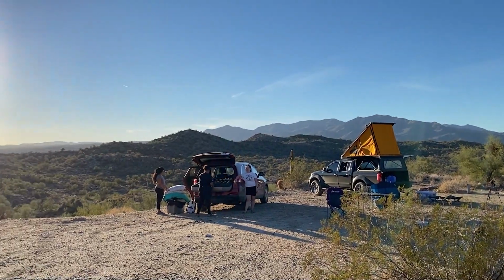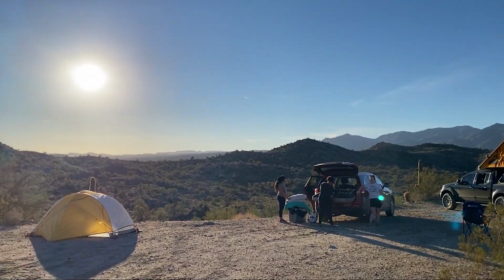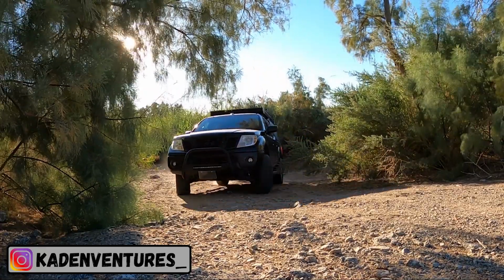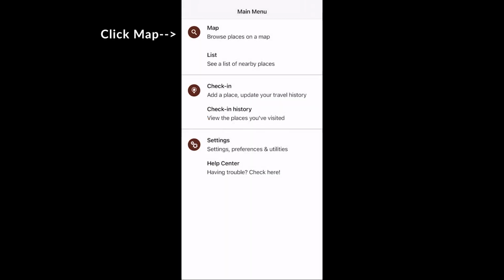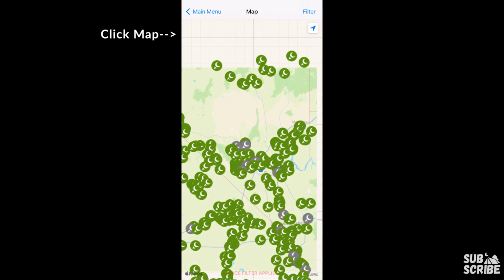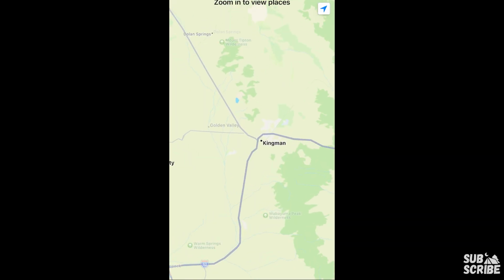Today I'm going to show you guys how I find dispersed camp spots in areas that I've never been before. So the first thing I'm going to do is I'll go to iOverlander or Campendium. Those two apps are usually my go-to apps. iOverlander definitely over Campendium first.